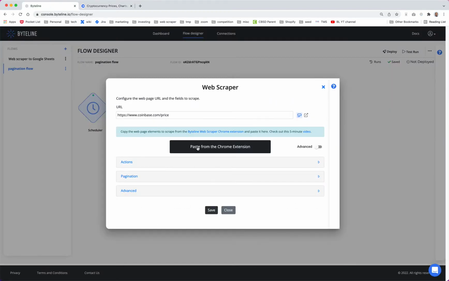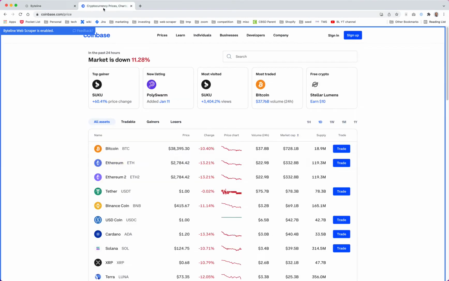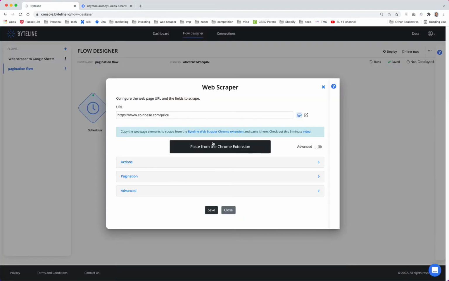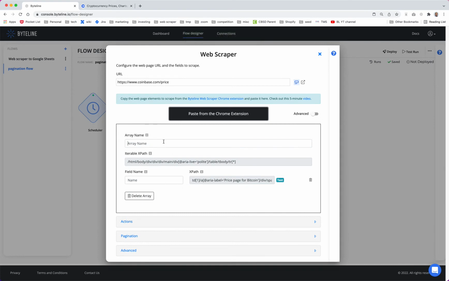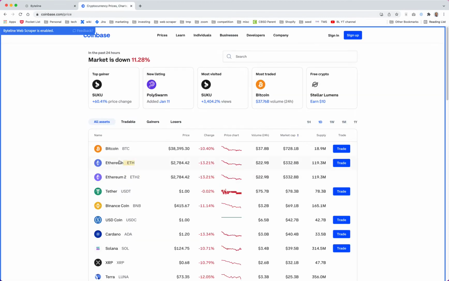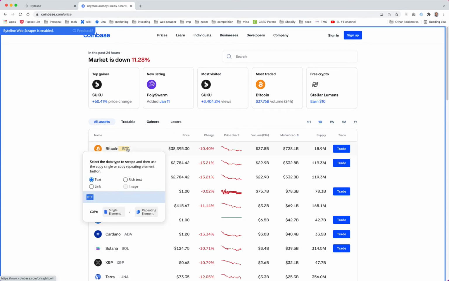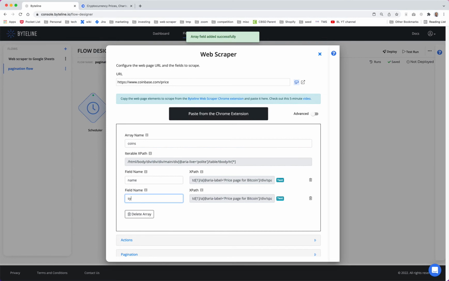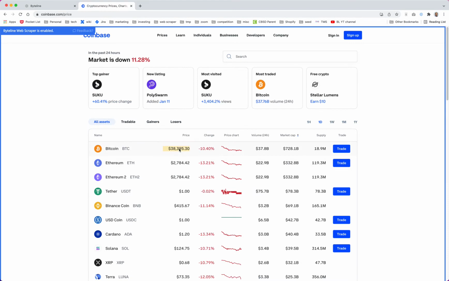And then once you click repeating element from here, come back here and just click on paste from Chrome extension. So that's gonna copy all the needed XPath to get the data. So the first element we got is the crypto coin's name, and the next thing is the symbol. And that way you can keep on clicking to get the elements that you need.